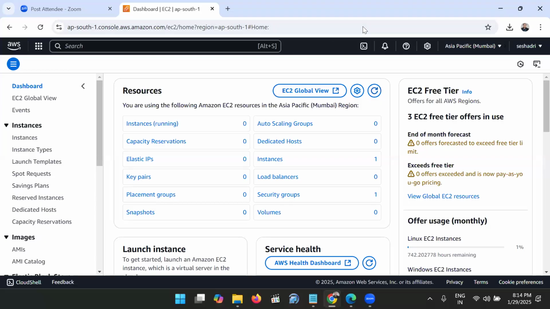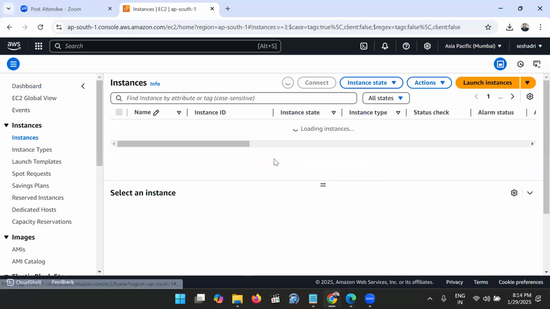How many instances are there? Instance is nothing but the virtual machine or the server or the machine. I'm using the terminology. How many instances are running? Zero. How many instances are there? One is there. That is terminated. See that? That will be terminated.